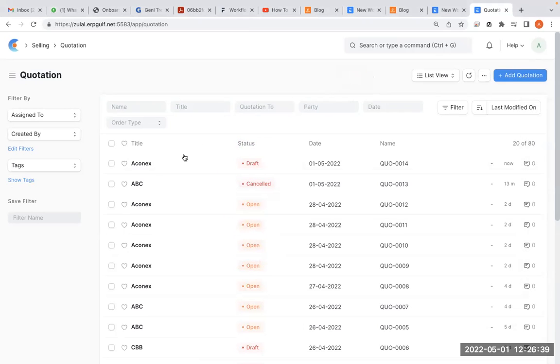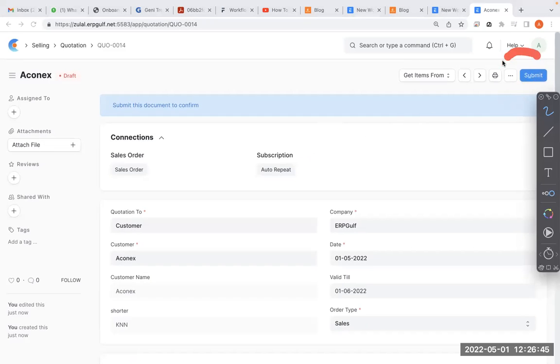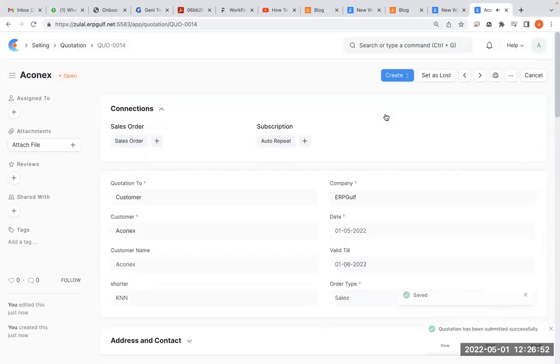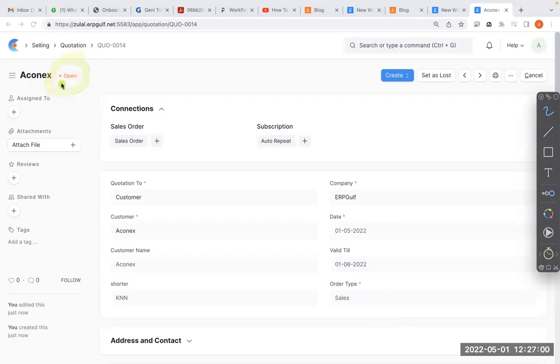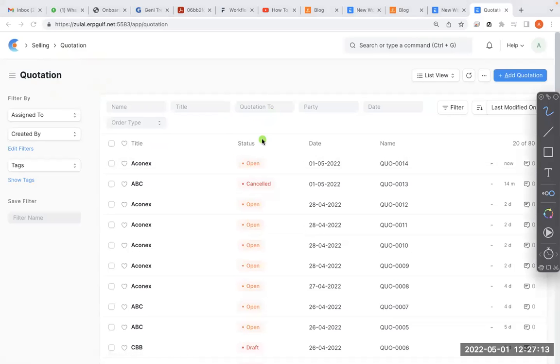I'll go back to the same and click the Submit button, and I'll just submit it. Look at what the stage is now. This is now open. Open means it's a submitted document, open for any other operation, but it's a submitted document. You cannot change anything on that now.